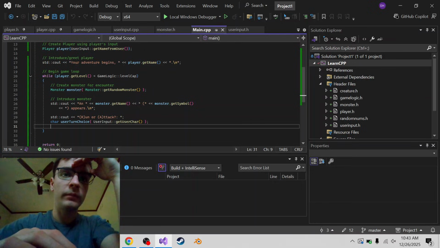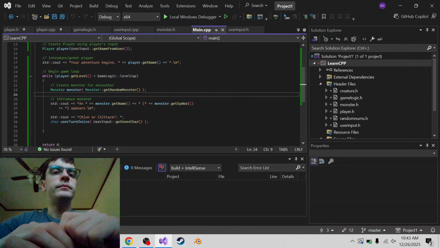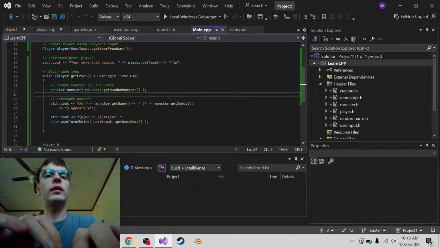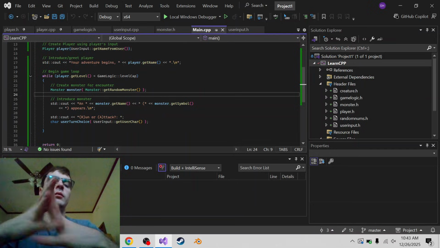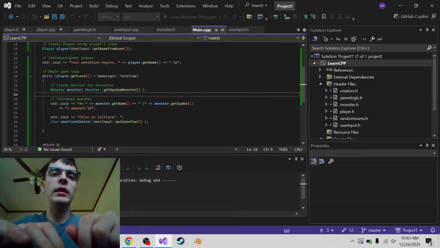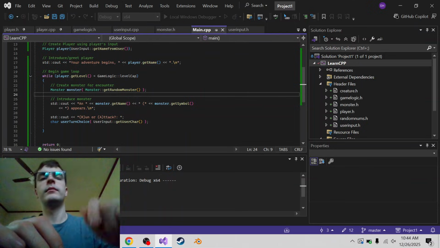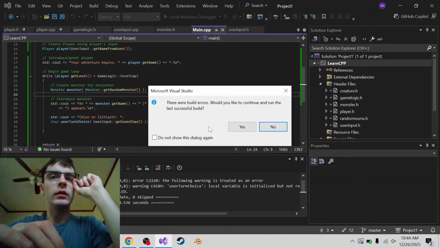Okay, so we've created a monster. We introduce the monster. We say, get a character from the player. I can't remember if this was bugging out, and it might have been cutting off the input again here. I don't remember if it actually was, though. That's what I'm thinking.